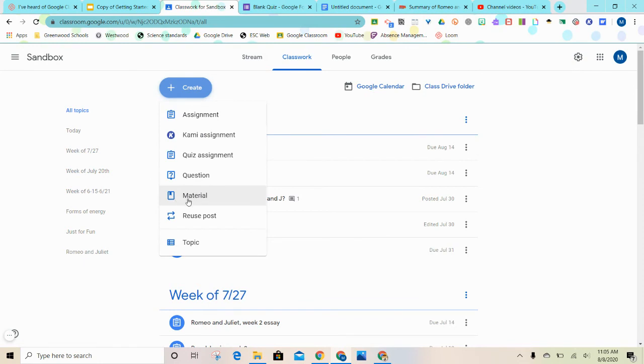And then I've got this materials section. So on materials, this is going to be things like your class syllabus. It's going to be material that's going to span a quarter or a semester or a year, that you want to know is important material that you're going to be accessing time and again.